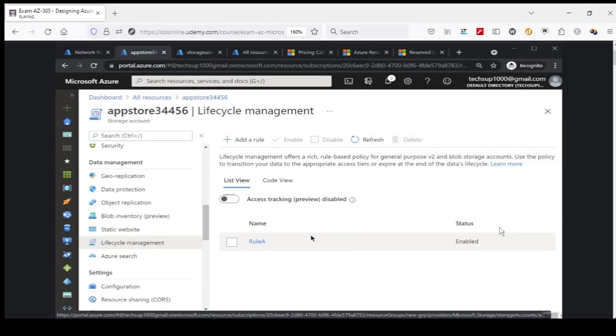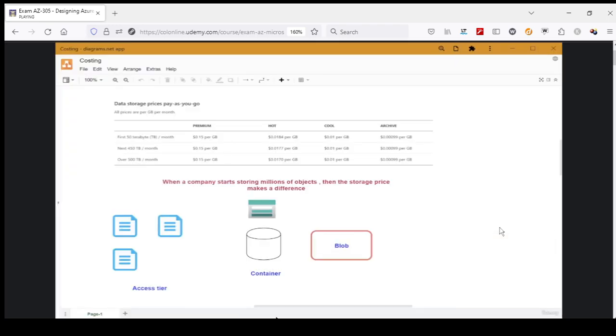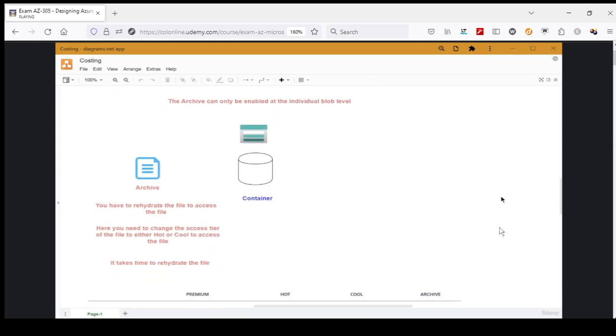So this is very useful to ensure that if objects are not accessed that frequently, move them onto the cool access tier to save on storage costs. But one aspect is the storage cost. The next aspect is accessing a file.